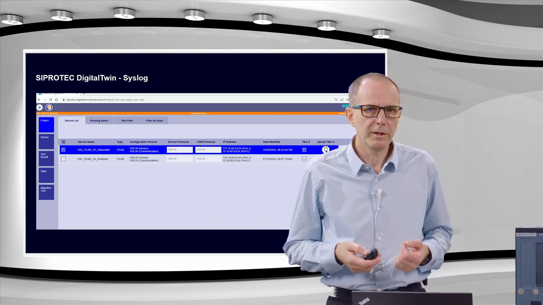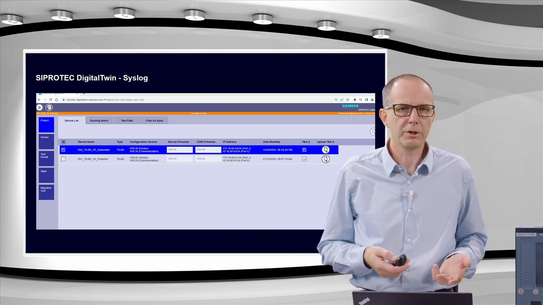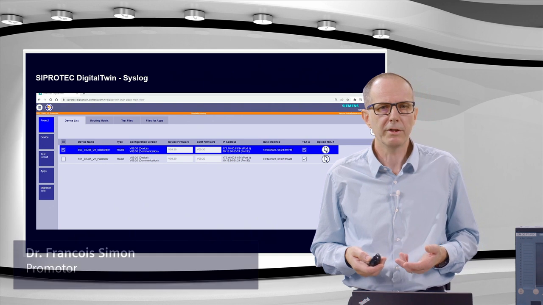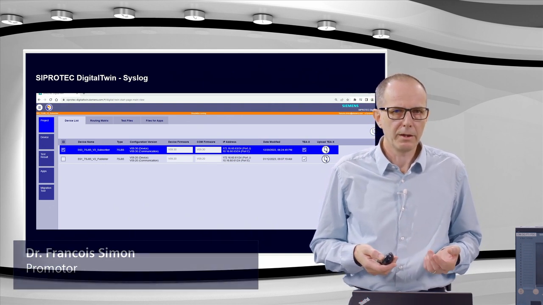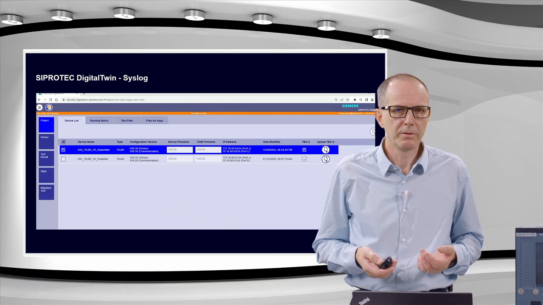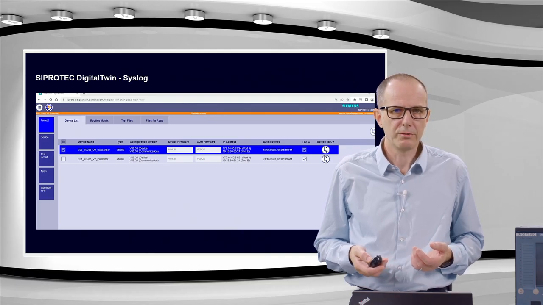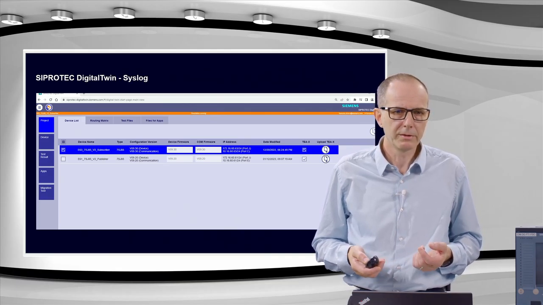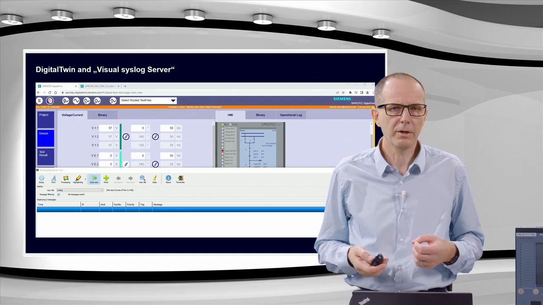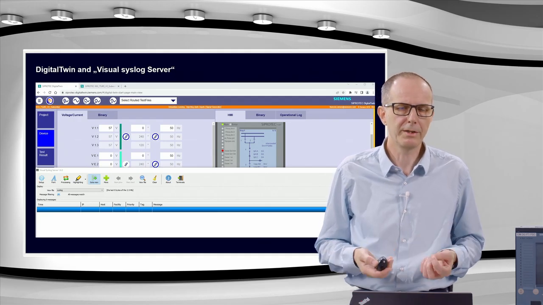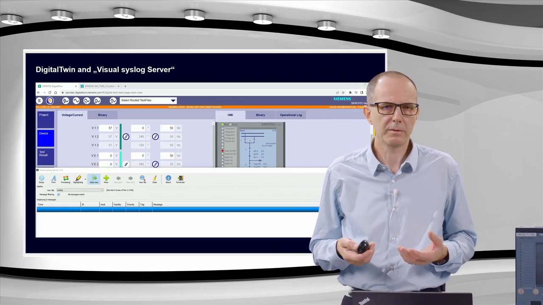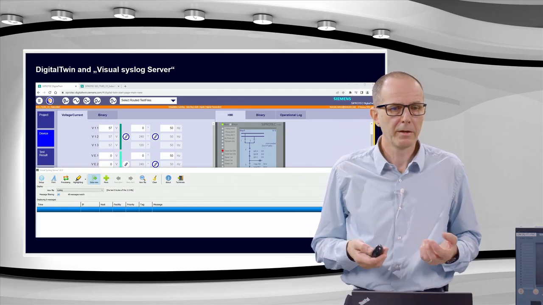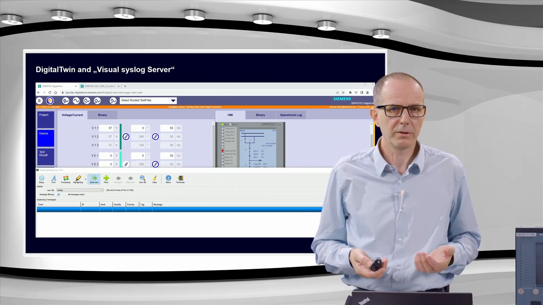Here I'm in the digital twin, and under project I can select one or more devices to be simulated. I have clicked on simulation. When I navigate to the tile device, now I can see the device simulated as a real device with front display, for example. Then I start the freeware Visual Syslog Server.